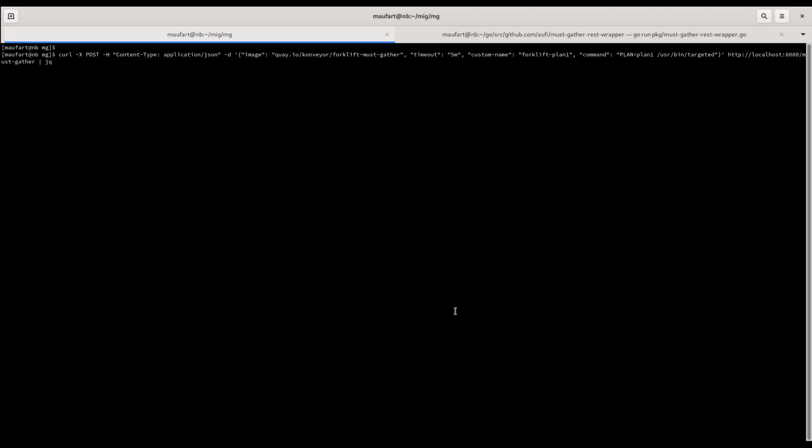What I'm going to do, so first I want to run MaskGetter with image conveyor MaskGetter, timeout 5 minutes, should be quite fast. I'm using a custom name Forklift-plan1. This is an example, for example, from UI. If there is no way to remember the ID of the execution, this custom name can be used later to query the execution status.